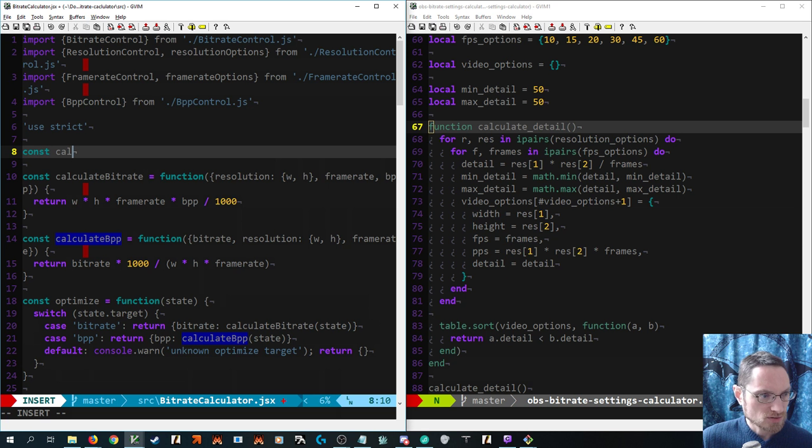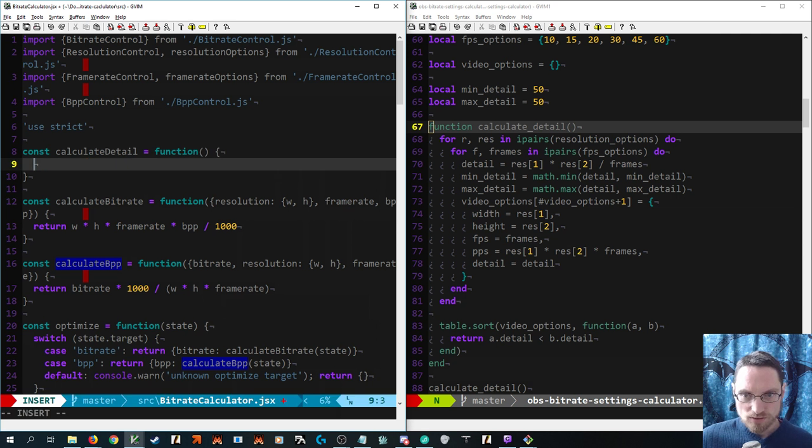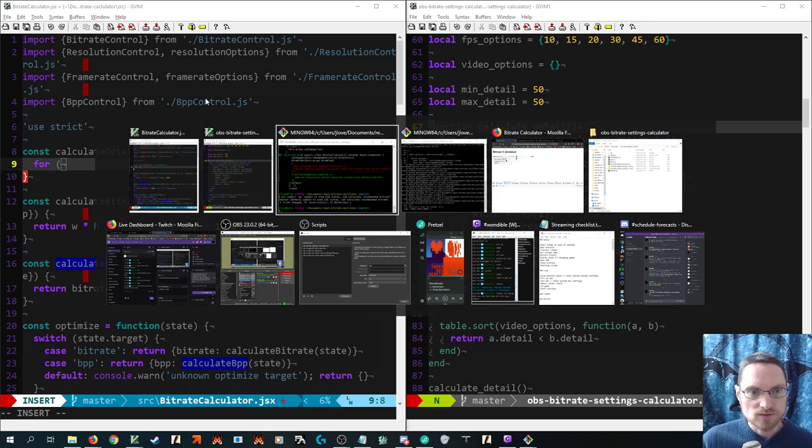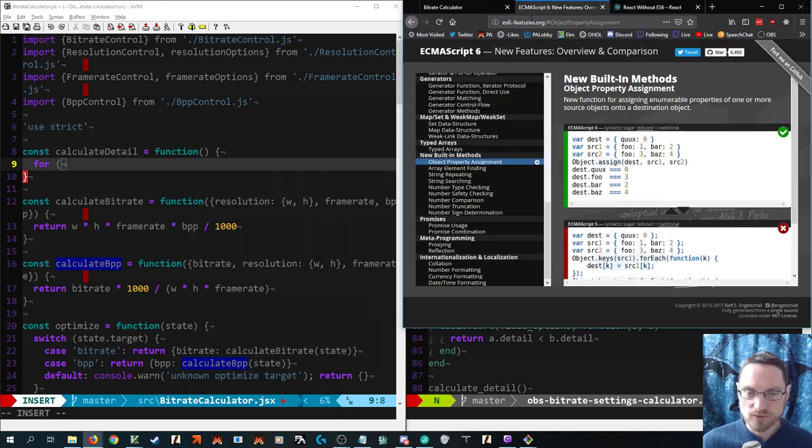So const calculate detail. So this is a one-off. I don't strictly have to put it in a function, but it's kind of nice to bundle it up and say this is what we're doing here. So we were doing an iteration through resolution options and FPS options. So in JavaScript, we can do, so that was getting both values. I am rusty on my for syntax. So did ES6 have any toys for us here?